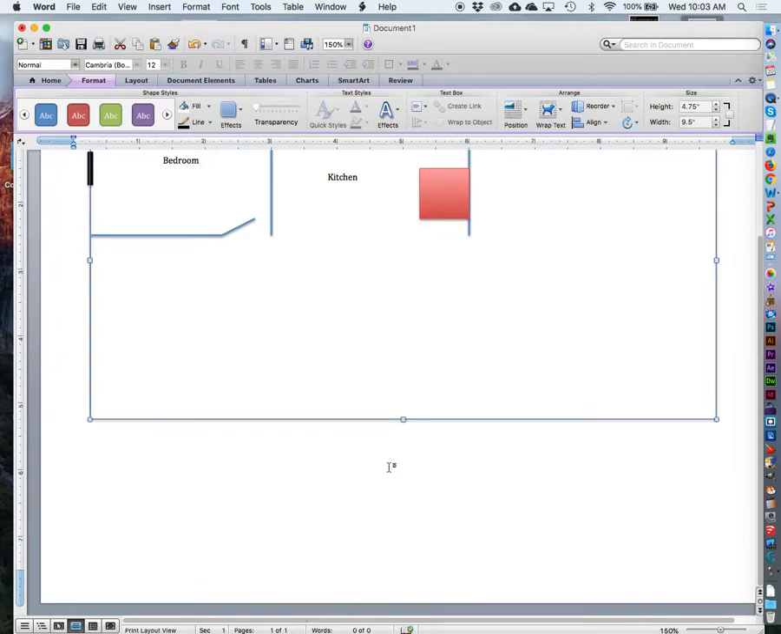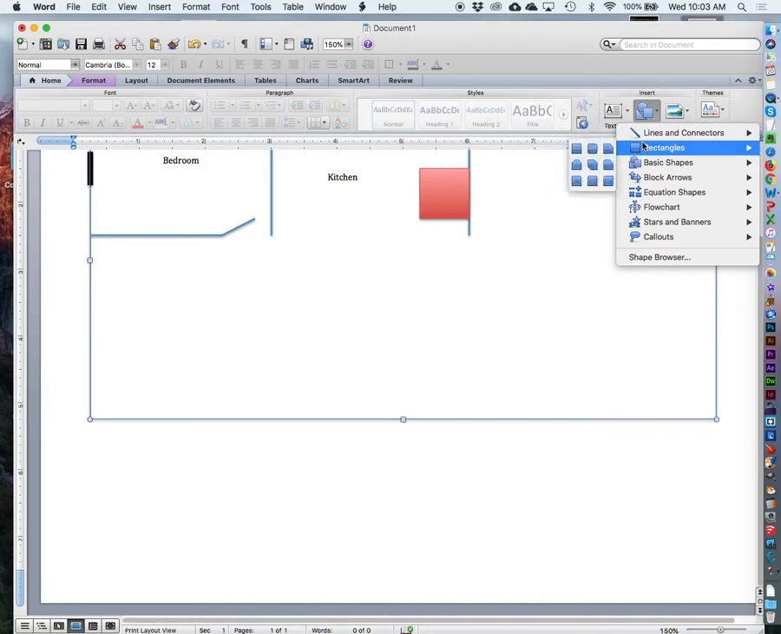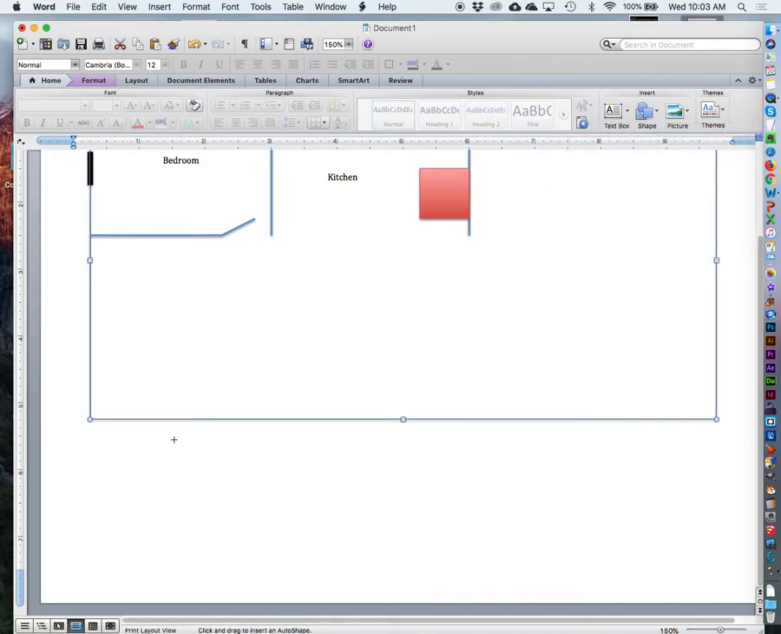I'm going to add a garage up here. So it's going to be another rectangle. So I have to click on the Home tab to go back to my shapes. I go to rectangle. Now my garage is going to be something like this here.